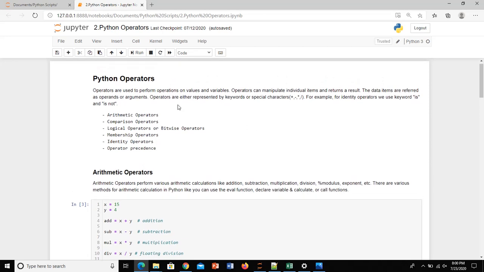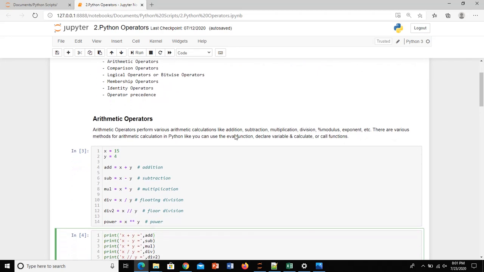There are many operations we can perform, which we can classify. The first one is arithmetic operators, then comparison operators, logical operators, membership operators, identity operators, and operator precedence. Operator precedence means which operator will execute first. In maths we have learned BODMAS, which stands for bracket, open, multiplication. We have learned that one, no? Based on that, the operator precedence will work.